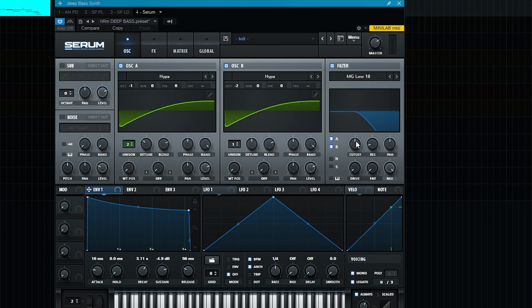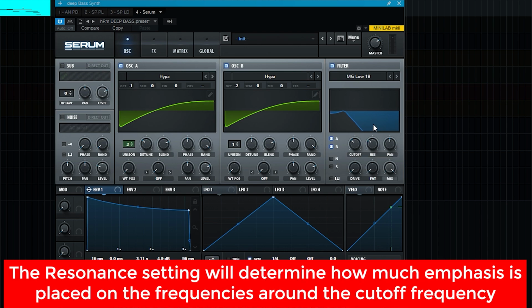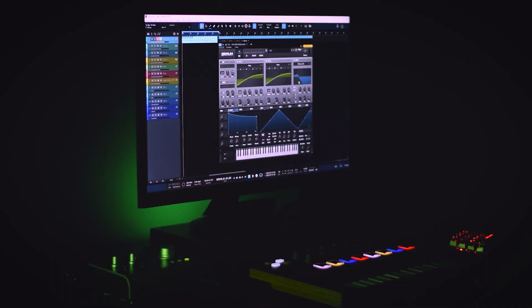In this case, the cutoff frequency is set to around 110 Hz. This will allow most of the low-frequency content to pass through the filter, resulting in a fuller sound. The resonance and drive are then increased slightly to add some crunch to the sound.